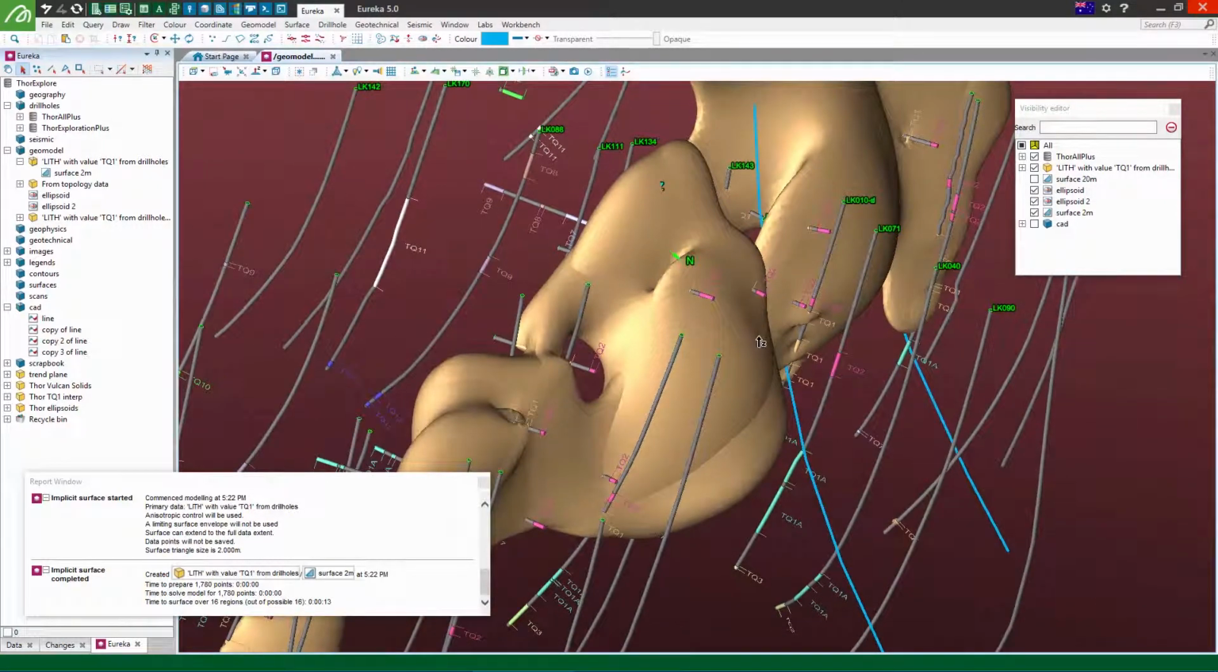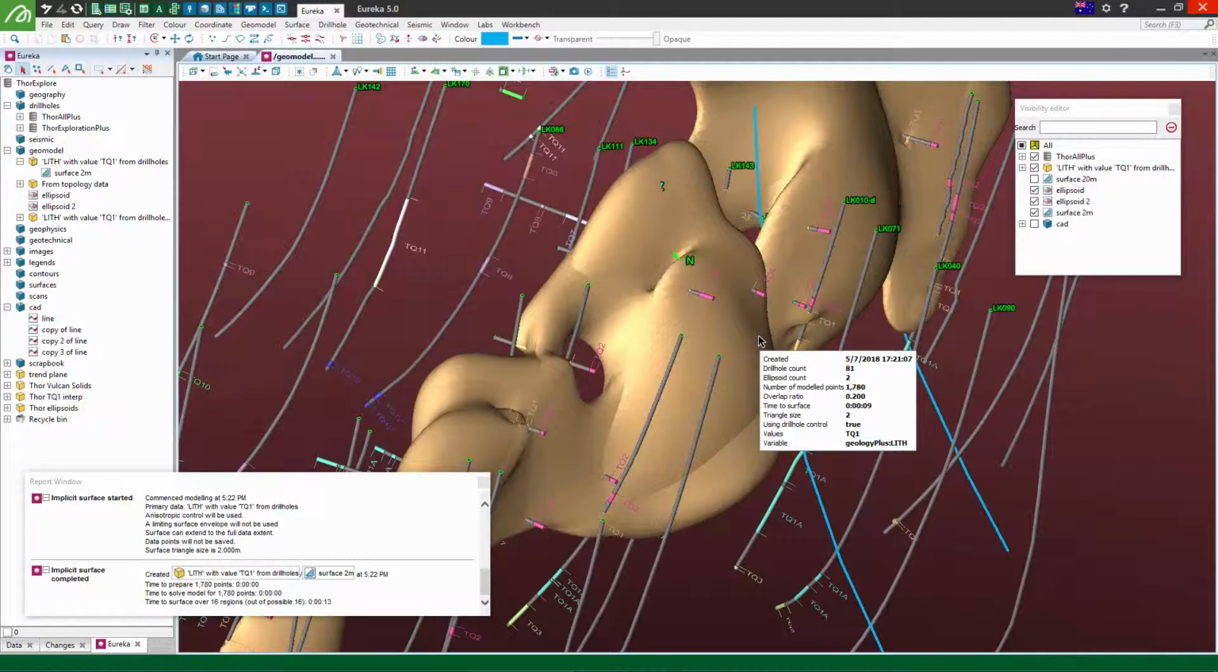So that's creating ellipsoids in Eureka, creating trend surfaces to create the ellipsoids, all done with the new implicit modeling. I'll be back later to show you some other things that you can do as well.